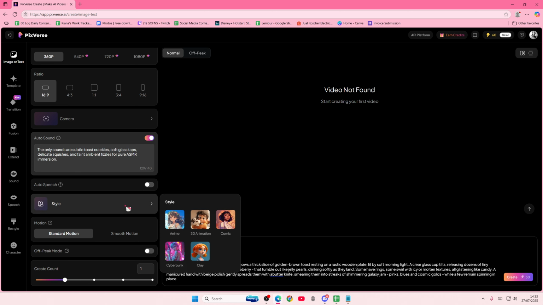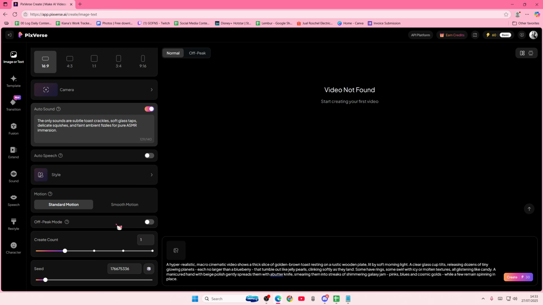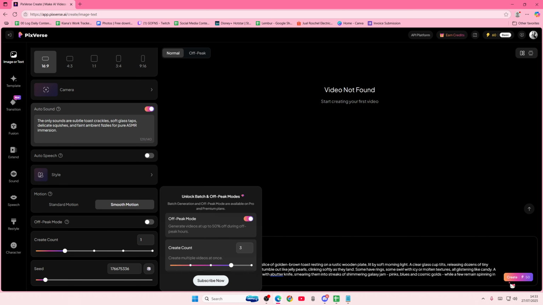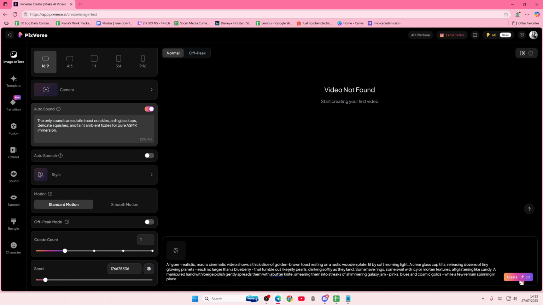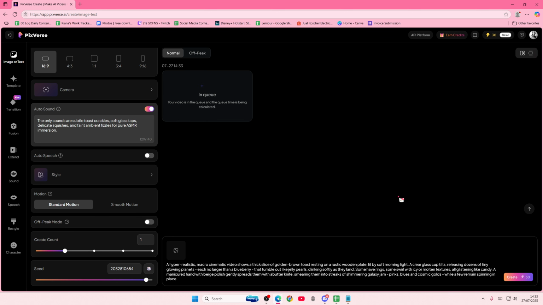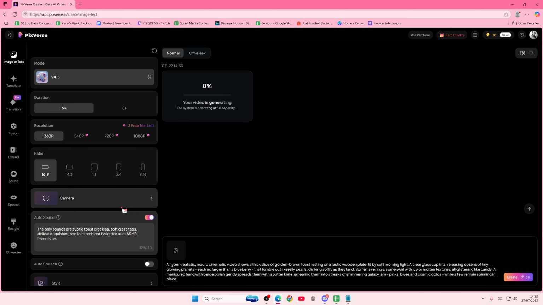You can also change the style here if you want to. I'll do smooth motion here, and then I'm going to select create. I'll do standard motion, and I'm just going to wait for it to generate. It doesn't take that long to generate this, so I'm just gonna wait.